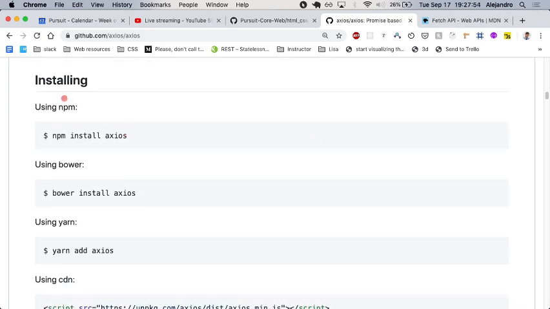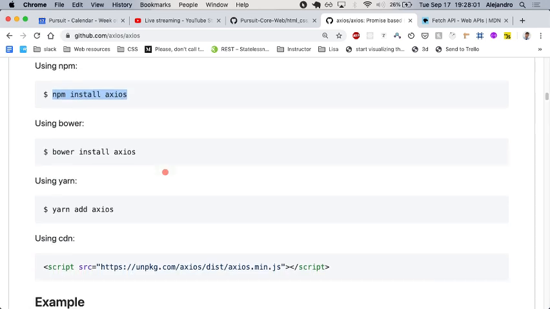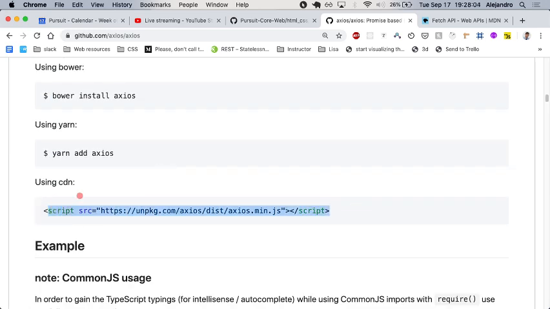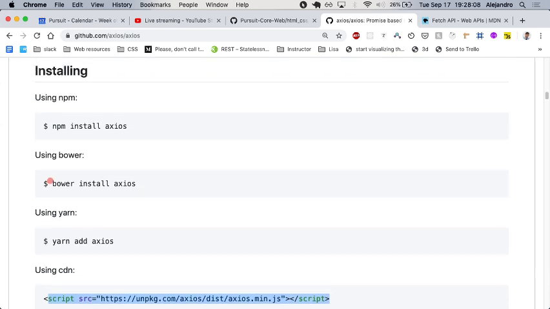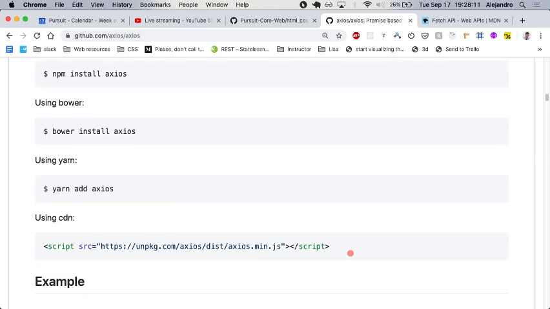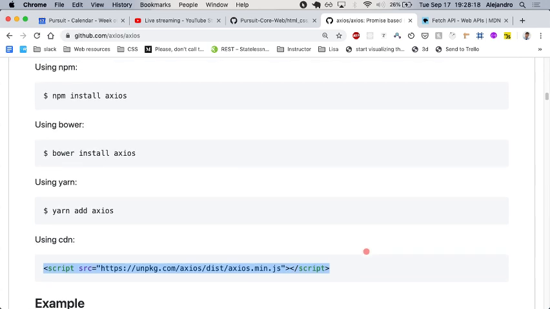Cool. So here we can see how to use Axios. This is to install it. We're not going to do this now. We're going to use a different method, which is our CDN. These are different ways to install it, but here we're going to use this. It turns out that Axios is just a chunk of code that somebody else wrote, and they've made it available so that you can just import this script in your HTML and be able to use Axios. So that's what we're going to do.